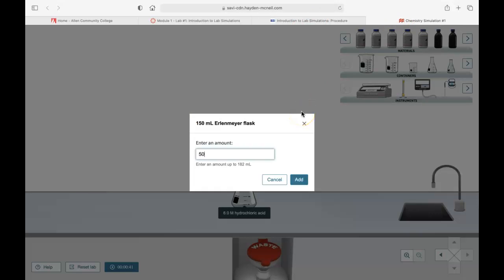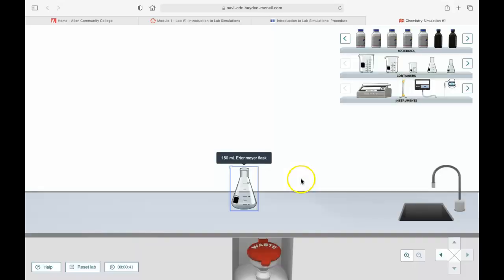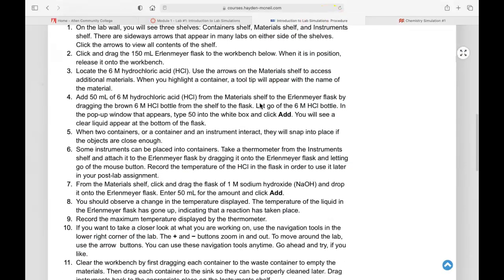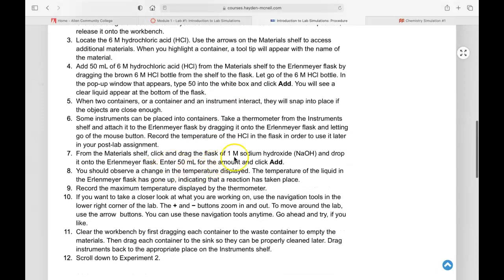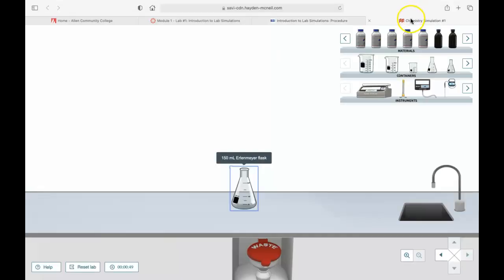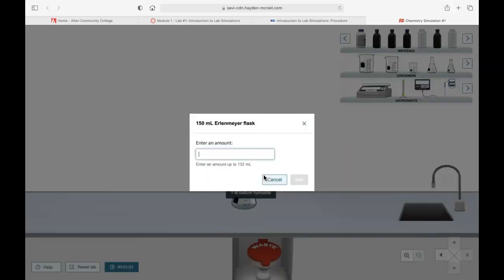As you're doing this, write down all your information. So on a piece of paper, write down that I added 50 milliliters of the HCl. And you can see that's added in the flask itself. Now the next step, I'm going to find the 1 molar sodium hydroxide. So again, I'm going to scroll through here until I find my 1 molar sodium hydroxide, and there it is. Move it down here, and you note that I'm putting this right on top of the flask. That's going to give me the dialog box.